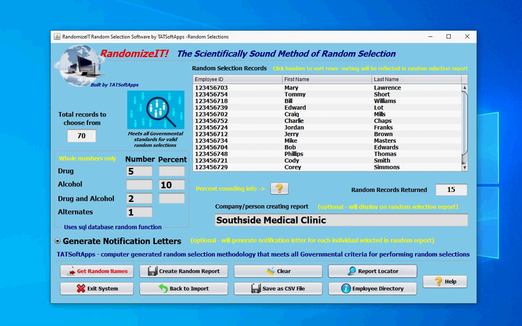So as you can see, it couldn't be any easier to use, very user-friendly. And I just wanted to mention too that the method that we use for random selection is completely valid and sanctioned by the government, as well as it's the industry standard. We actually use the random function of the SQL database. Okay, so that'll wrap up this demo video of the random selection window in our RandomizeIT software.